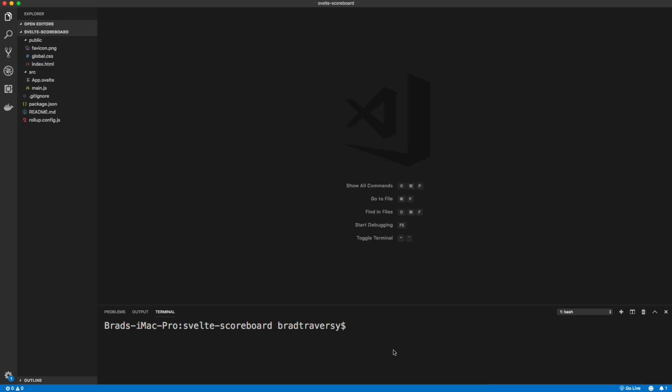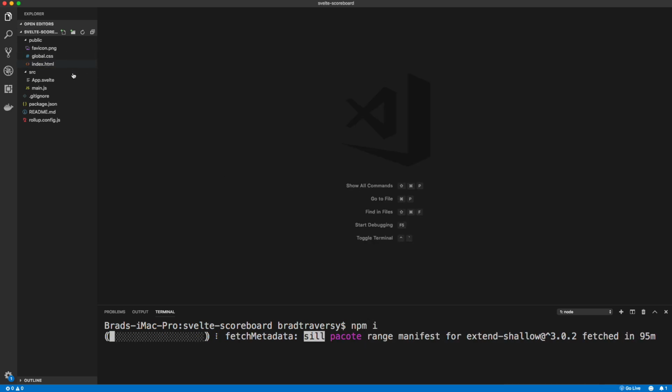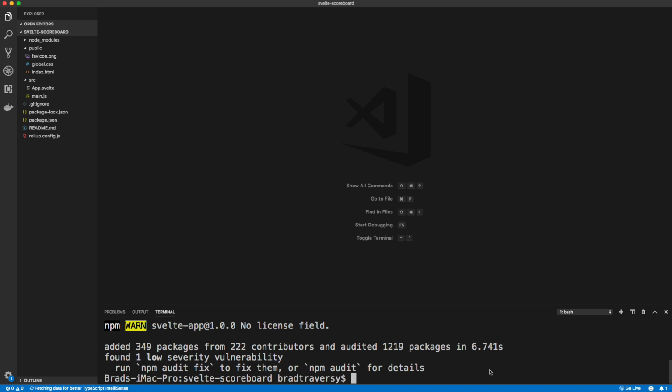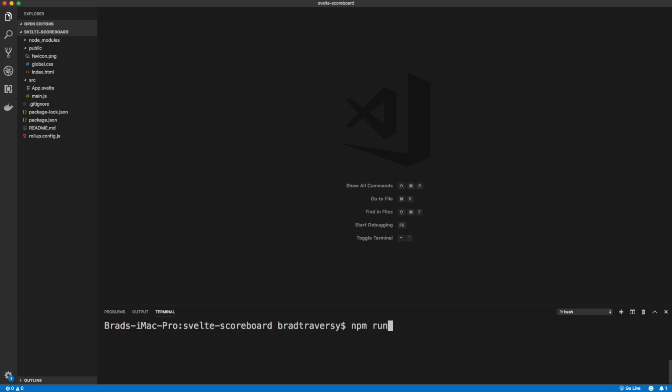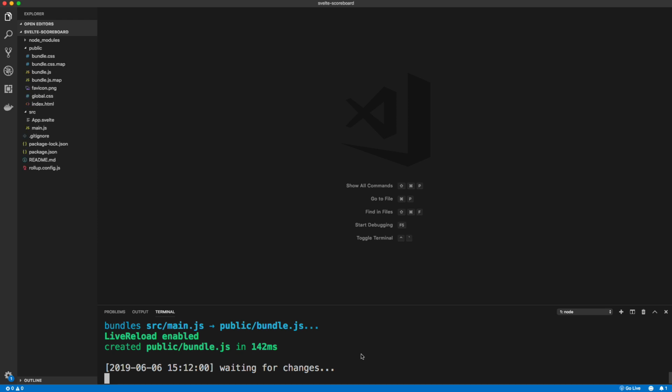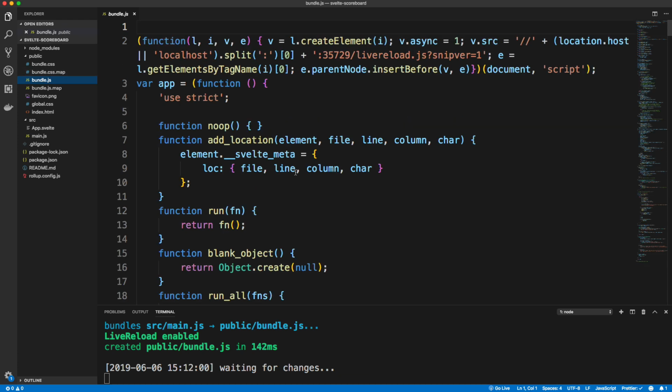Okay, and then down here, let's go ahead and run npm install or npm i, because we need to install all the dependencies. Okay, and then once that's done, we're just going to do npm run dev. It's going to run it on localhost 5000. But if you look up in the public folder, it created the bundle.js file when we ran the server.